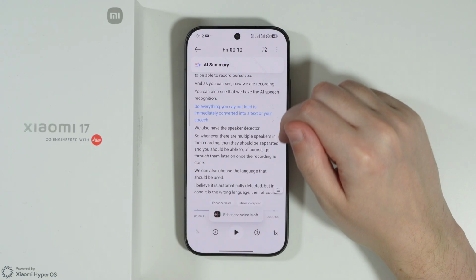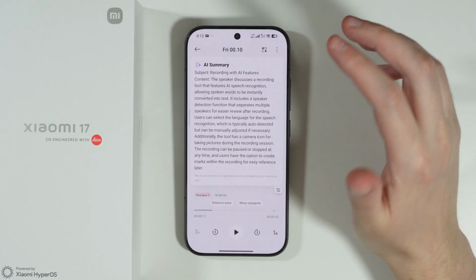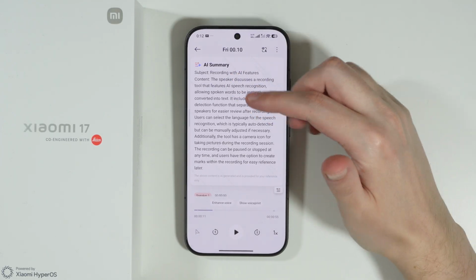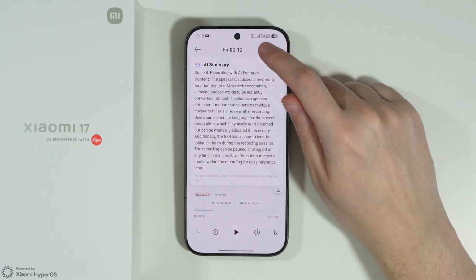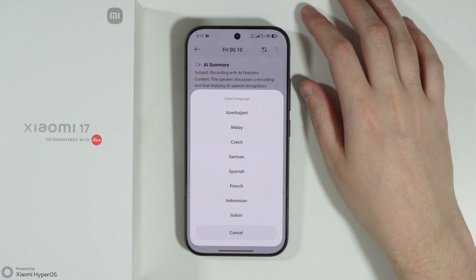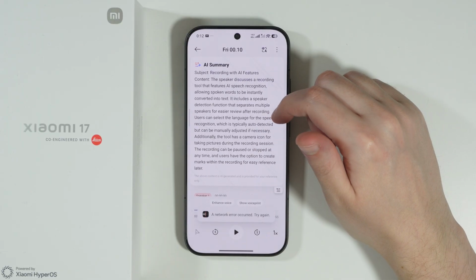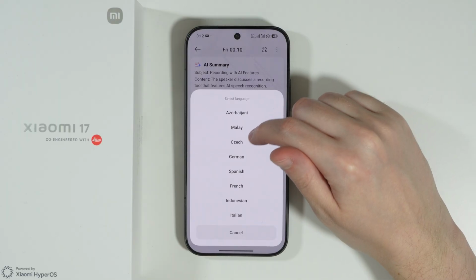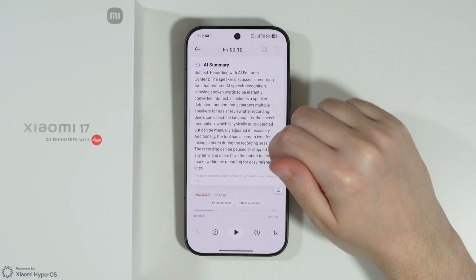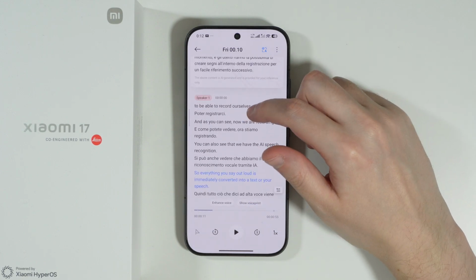Now, if we go to the text, then over here, we can also find the AI summary. So we can see the subject, the content of the recording, and so on and so forth. Here, if we tap on this icon over here, where we have like two languages or something, we should be able to choose a language, and then we should be able to translate the summary, I believe. I'm not sure why it doesn't work. Yeah, there we go. Now the summary has been translated.